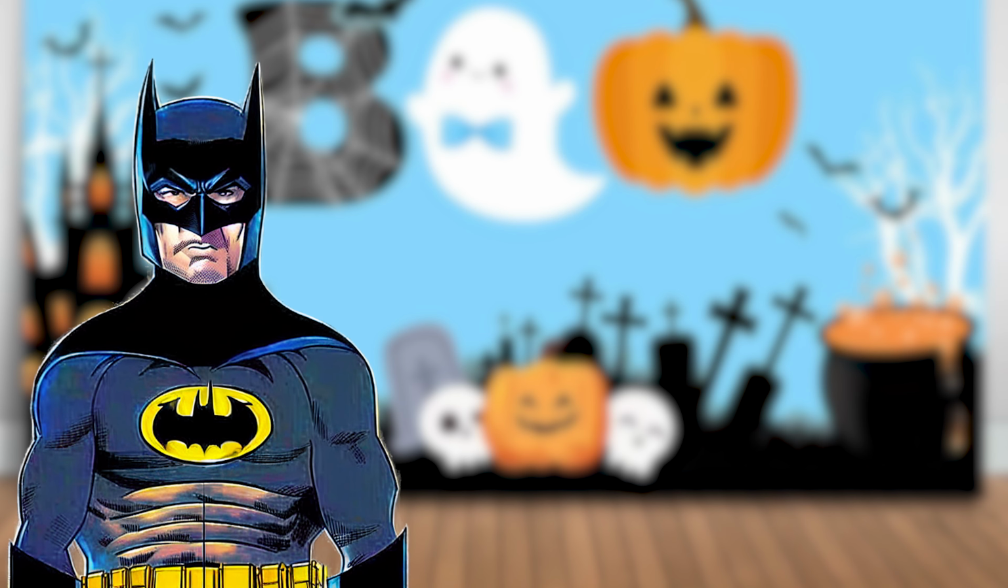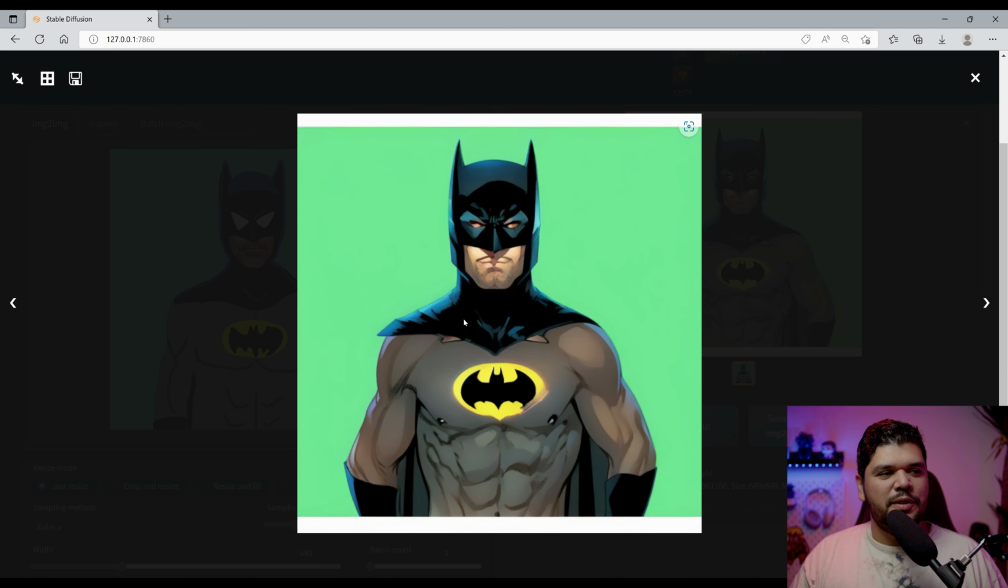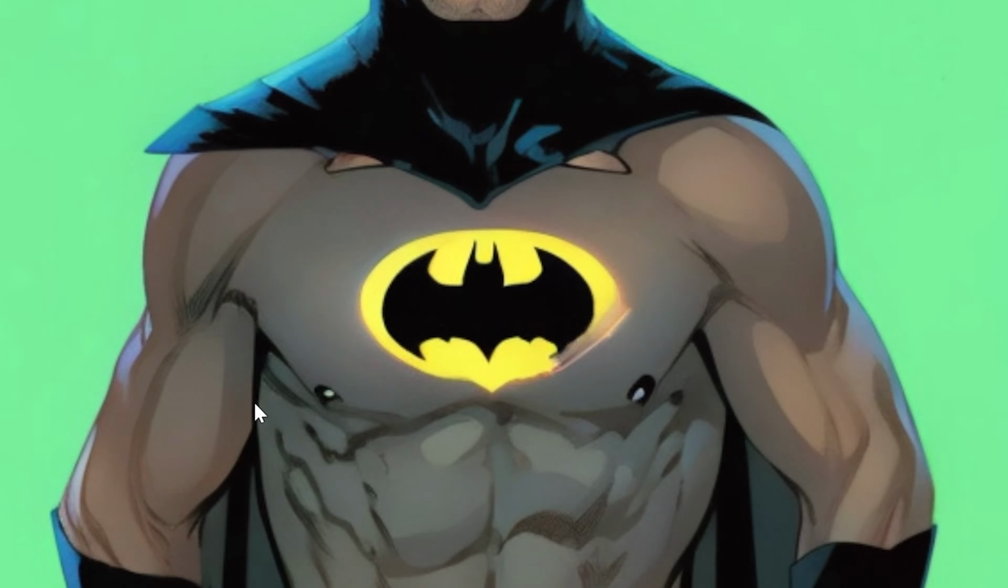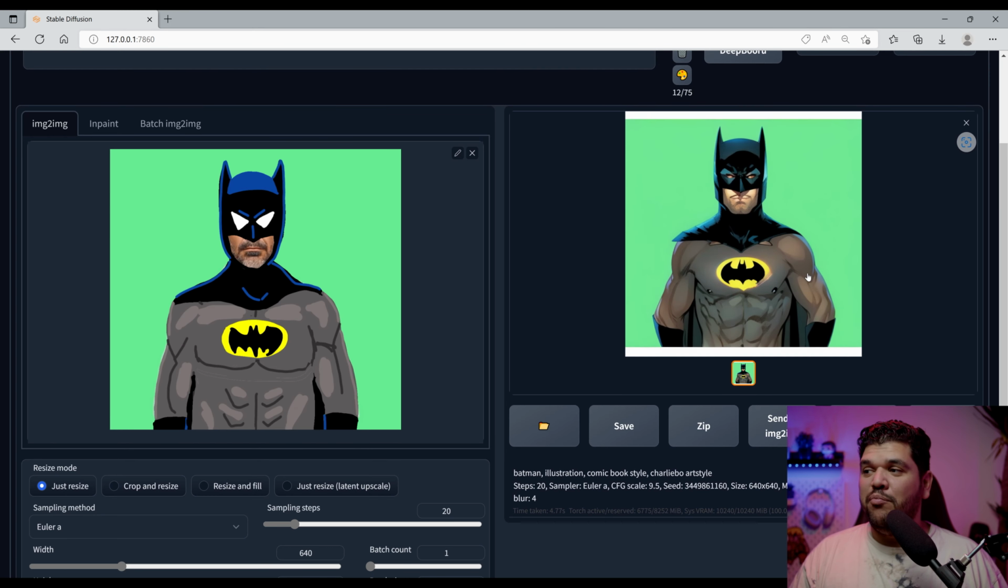It looks like someone's dad or grandpa wearing a costume for Halloween or something. Ooh, sexy. Look at the abs. Look at the bat nips. Ooh. Hey, this is looking pretty good.